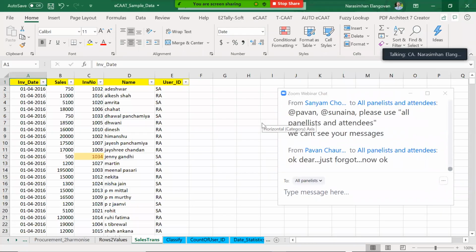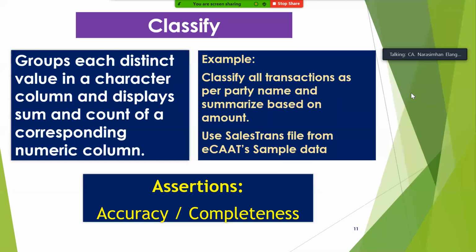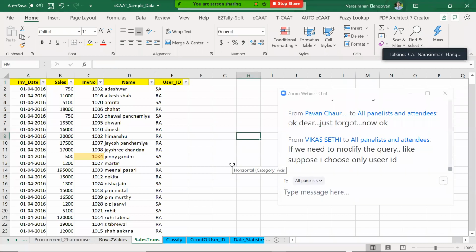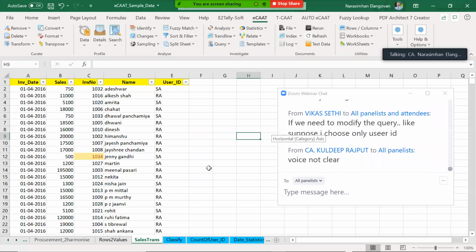All right. Can we go to the next test? The next test which you're going to look into is from classify. Okay. Do you want to apply classify with any other function, any other field? Would you like to apply classify with any other field? Vikas Siddhi. Okay. We'll take your question only. Now your question is, I need to modify the query. Like suppose I choose only user ID and do what, sir? What is it that I want to do? I choose only the user ID and I want to do something. What is it that I want to do?